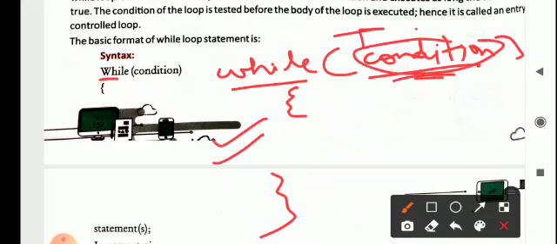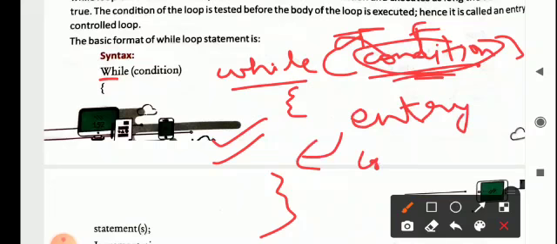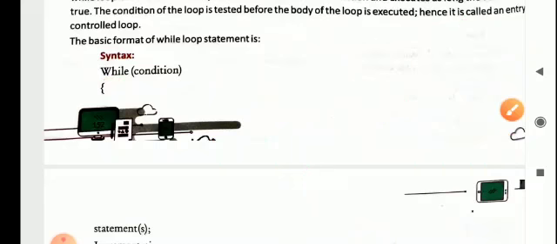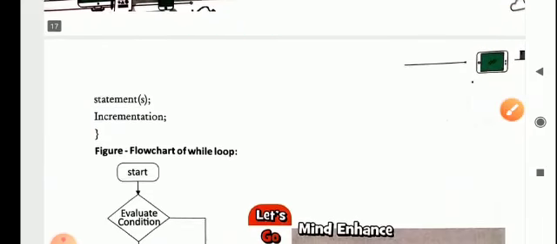As long as it is false, the loop will not enter into the body of the loop. So that is why it is called an entry control loop statement. Okay, because if suppose at the beginning the condition becomes false, it will not allow the control to enter into the body of the loop.